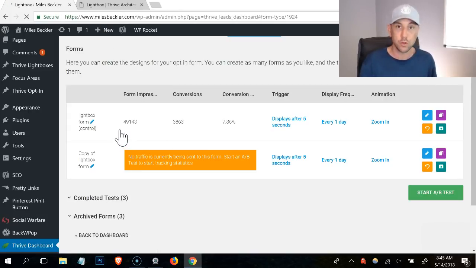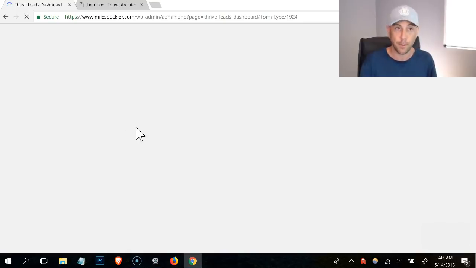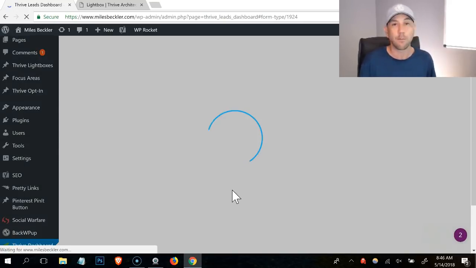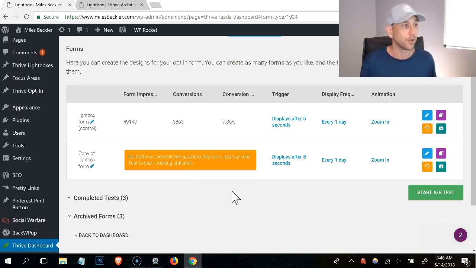Now I've got two opt-in boxes that are going to pop up, right? The first one is the original one. The second one is the newer one. I'm not going to rename them. You can definitely rename them to title them different things if you want to keep it really clean and clear. I know what my A/B test is here.